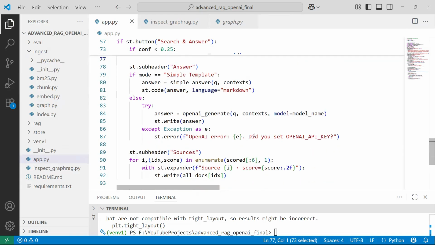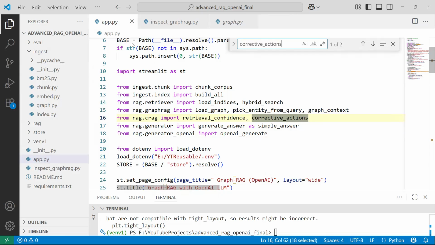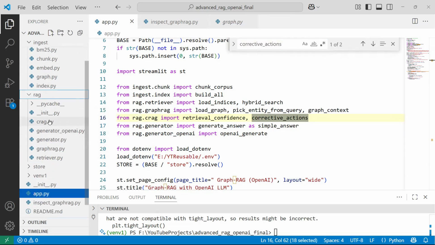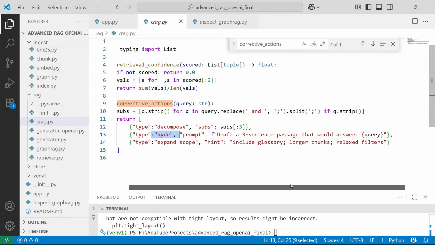And if you ask me where is the corrective action code, so corrective action is basically, we have put it in the form of placeholders now. So from rag.crag corrective actions, and if I have to show you rag.crag, this is the corrective action, okay? So type is equal to decompose, the first one, type is equal to hide, this one, and type is equal to expand score, this one.